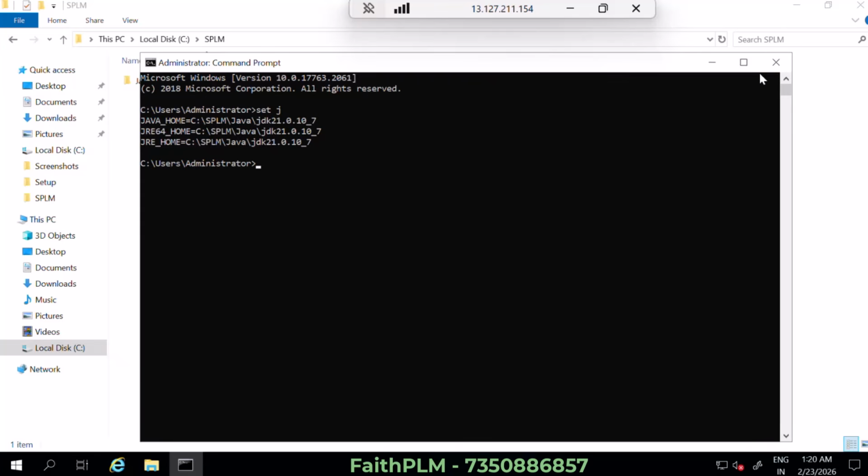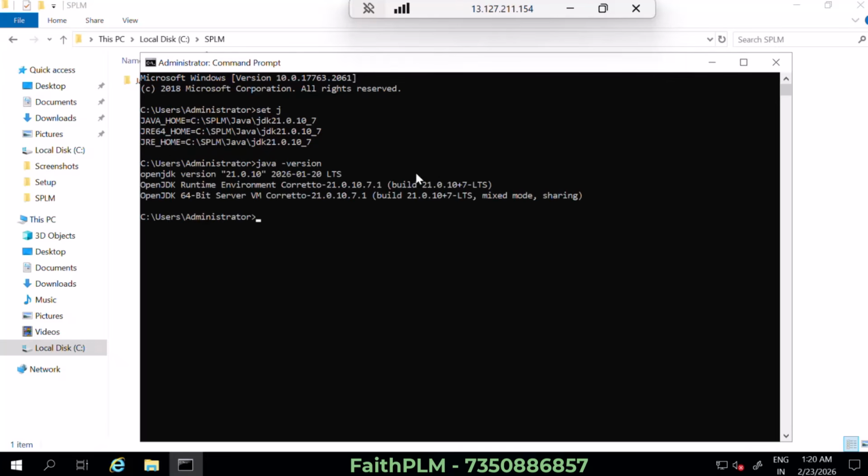Also, we can check the version and confirm it. So we need to type this command java -version and hit enter. It will show you 21. This is the runtime environment, that is 21. OpenJDK version, that is 21. This is 64-bit server VM. So this is how you can install Java.